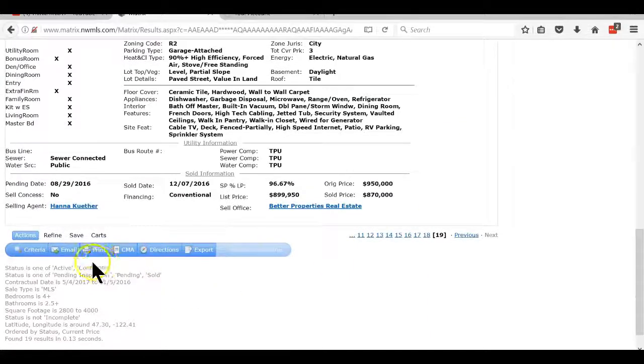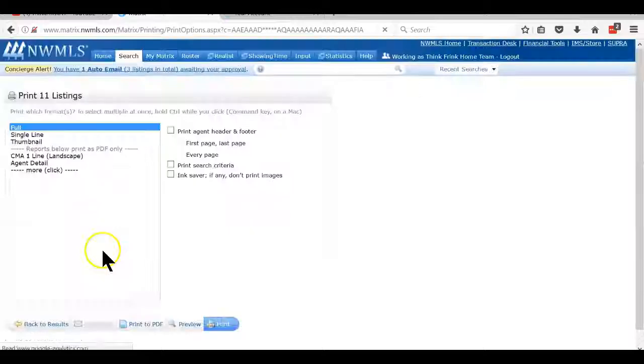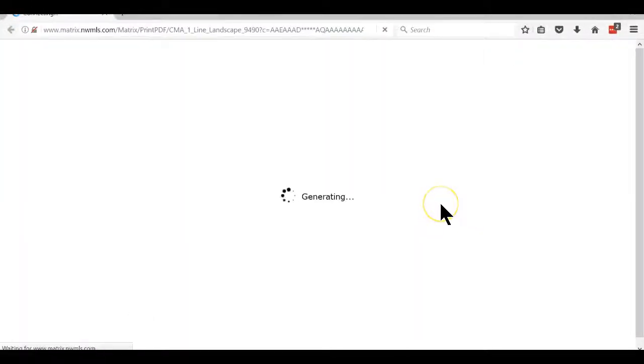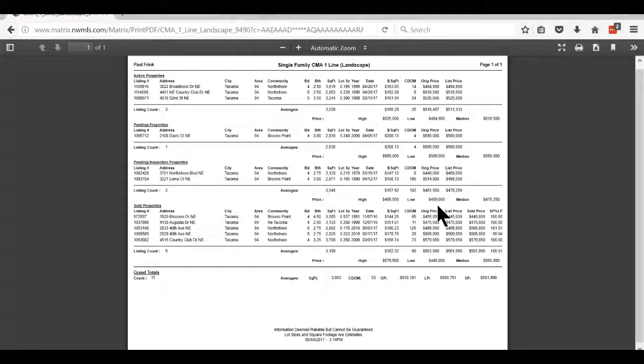All right, so what happens is once we do all that, then what I'm going to do is go to print, and then CMA one-liner. I'm going to pull up the CMA one-liner, and I'm going to take a look. So these are the actives, and the average is 169 for those. Now those don't have views. The one at 161 has a view, so we might use that, and that's in my neighborhood. So we're thinking 162-ish.